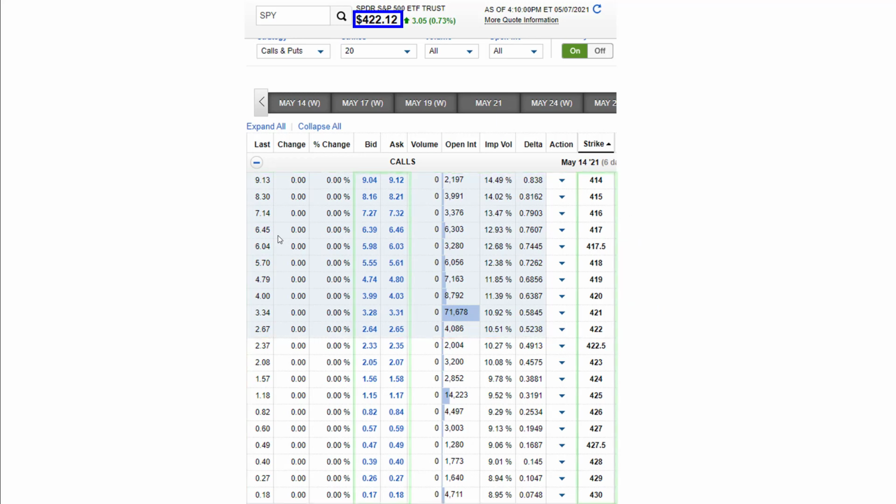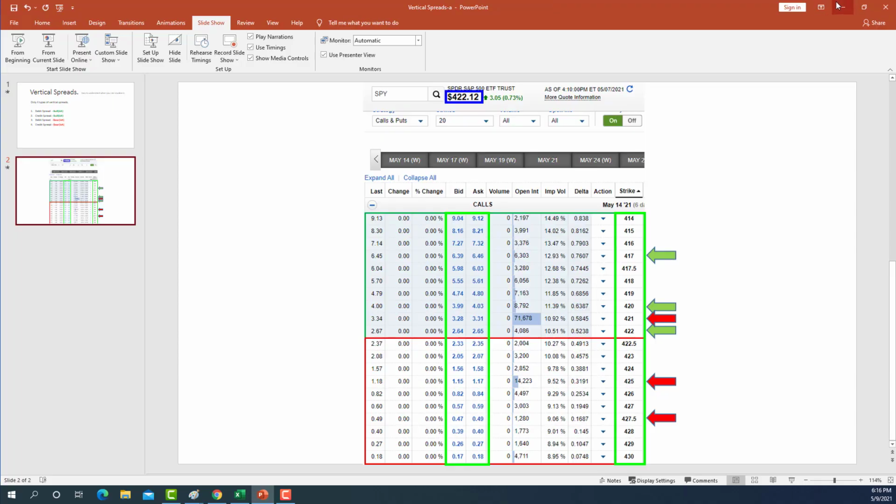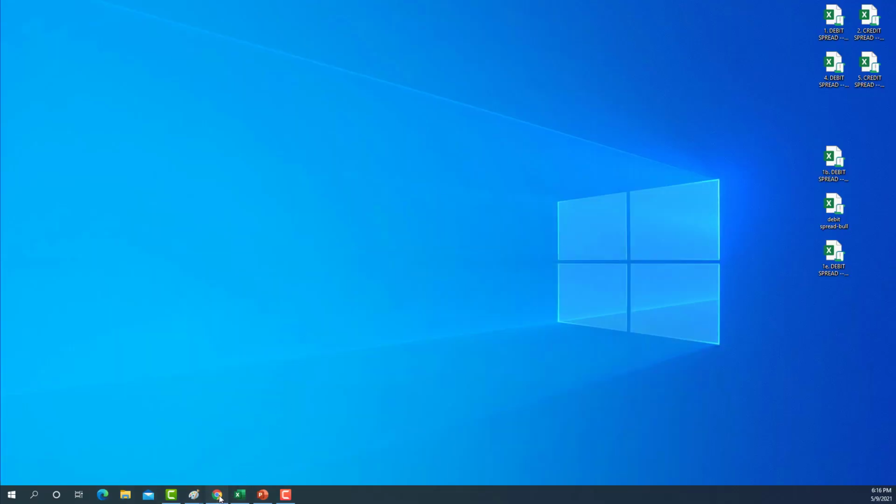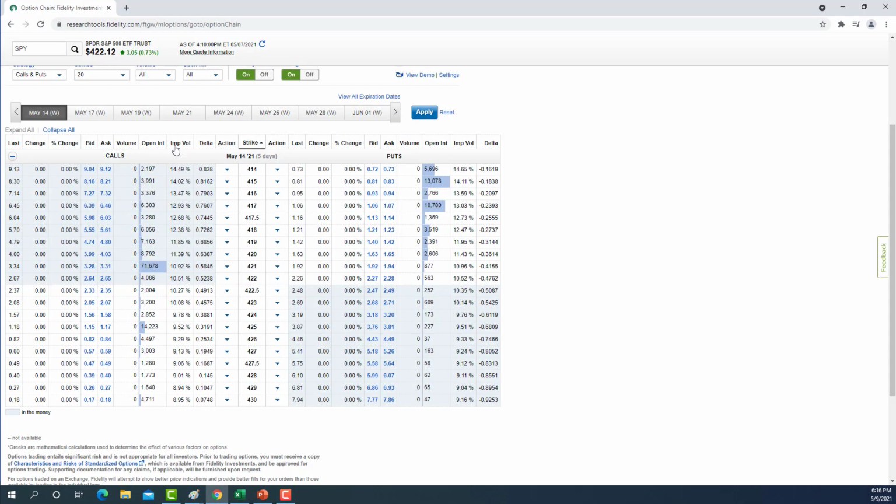However, if you simply grab the bid, ask, and the strike price of the 10 strikes in the money, 10 strikes out of the money, you'll be able to see all the combinations in a matter of seconds. So let me show you what I do. We're going to go ahead and go to my Fidelity account. We got SPY pulled up here.